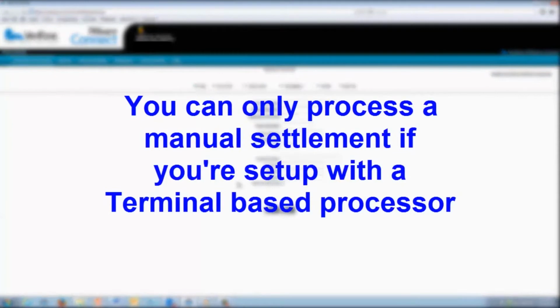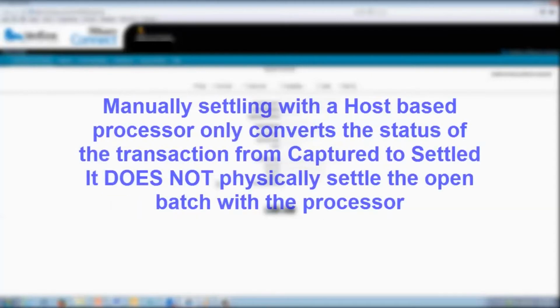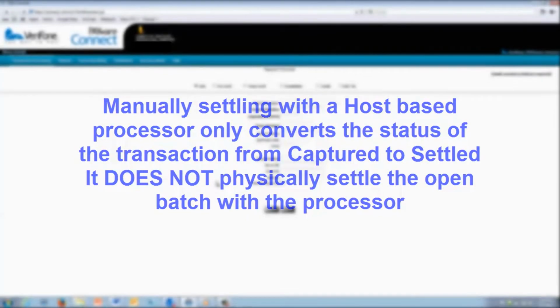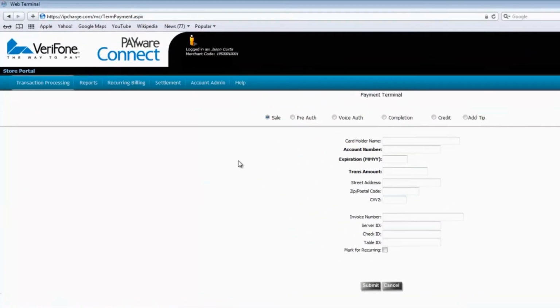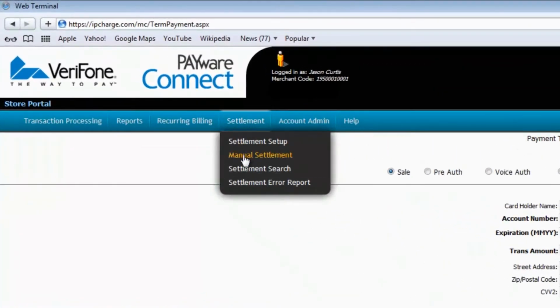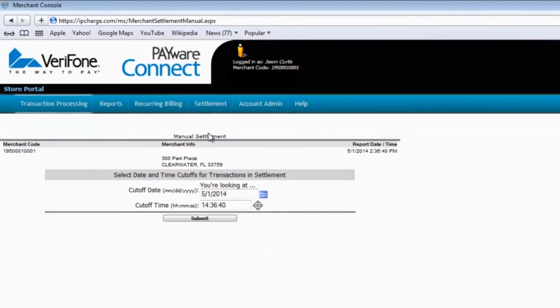You can only process a manual settlement if you're set up with a terminal-based processor that requires you to process the batch directly from PAYware Connect. Manually settling within PAYware Connect with a host-based processor will only convert the status of the transactions from captured to settled and will not physically settle the batch with the processor. Manual settlements are quite easy. Select Settlement and Manual Settlement within the store portal.